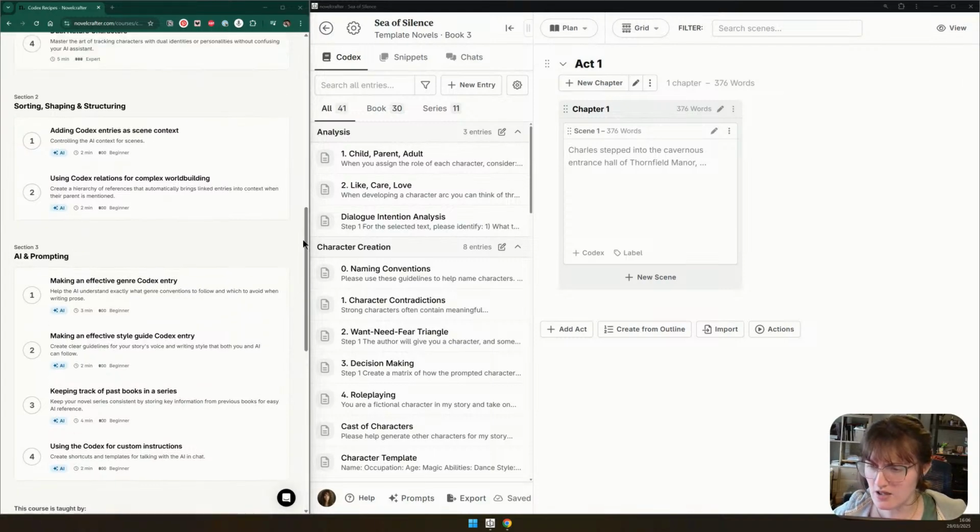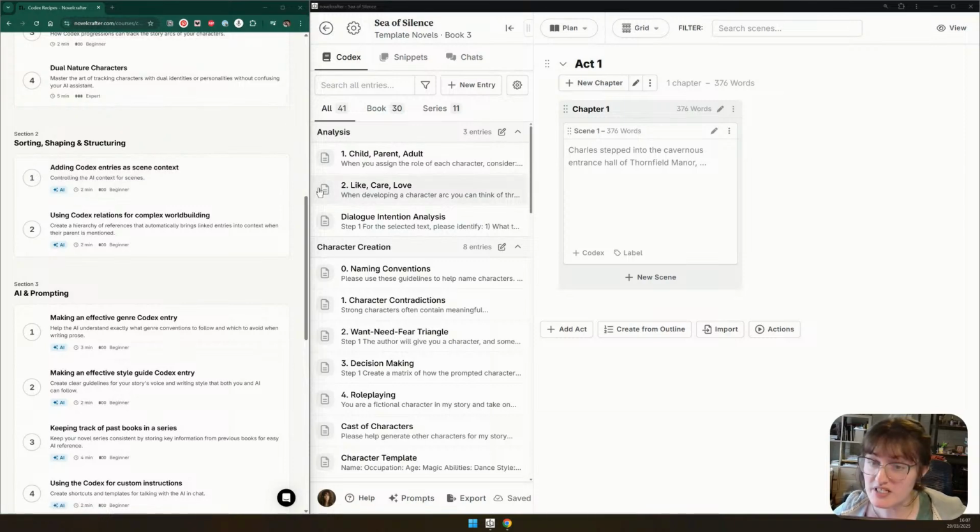So yeah, I think perhaps what we'll do is we'll do the AI and prompting first, the 3 entries there. I will go fairly briefly over the effective genre and Codex style guides because we have covered this in other lessons. And then keeping track of past books in a series. We can then move on to the sorting, shaping, and structuring section. And then finally, the dual nature characters, if we have time.